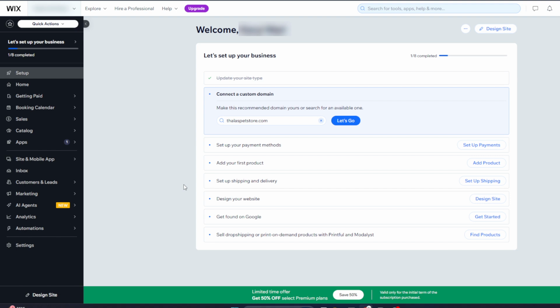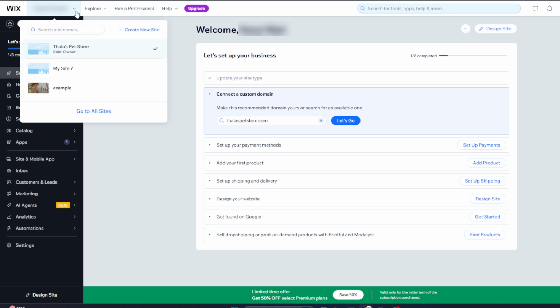To get started, head over to the Wix website. Once you're there, look for the setup area within your account dashboard. It's important to navigate to the section where you manage your sites, as this is where you will begin the template selection process. Next, you'll notice your profile located in the upper left corner of the screen.